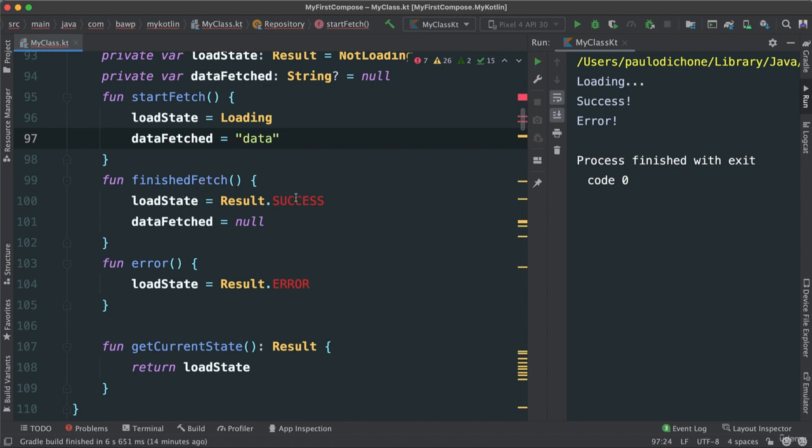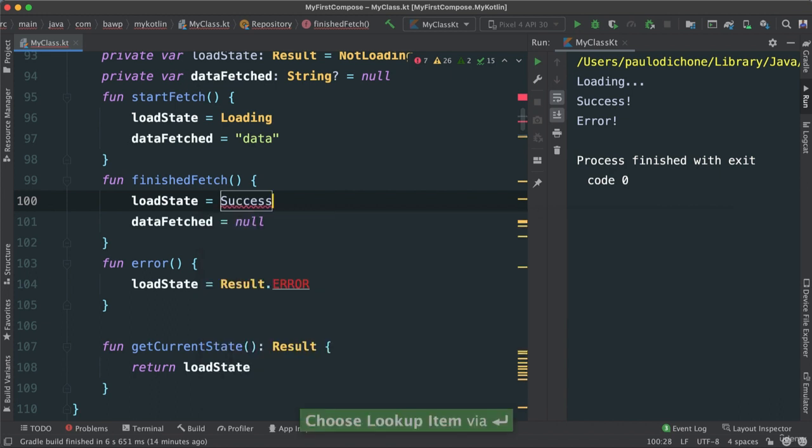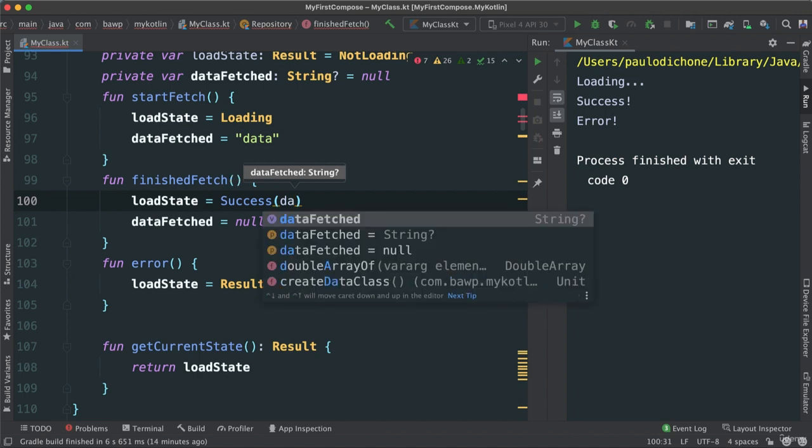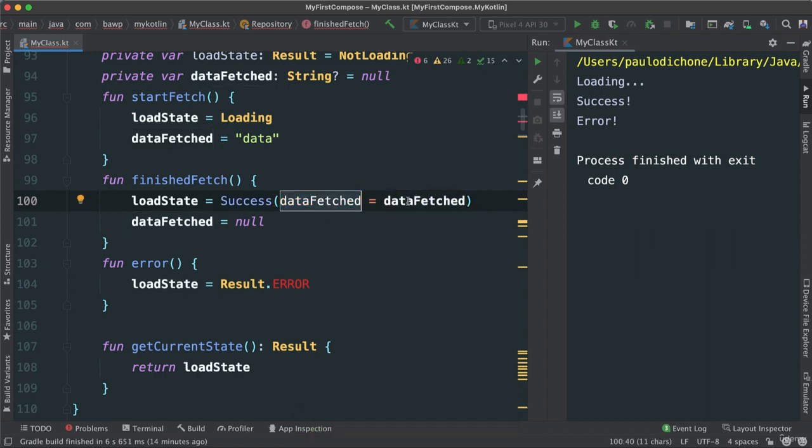Now, finished here for success, I'm going to just say Success. This is the beauty. With Success, now I can pass data. Look at this. For dataFetched, I can emit something. In this case, I'm going to say dataFetched. Now, because these two have the same name, I can just omit one of them. So I can just get rid of this and pass just dataFetched like that. Look at this. Now I'm emitting messages through my state machine system here.